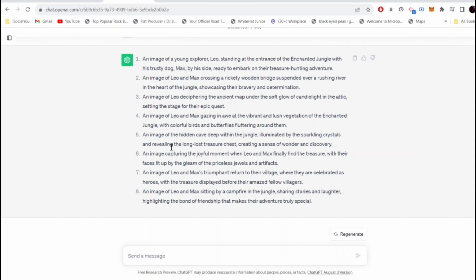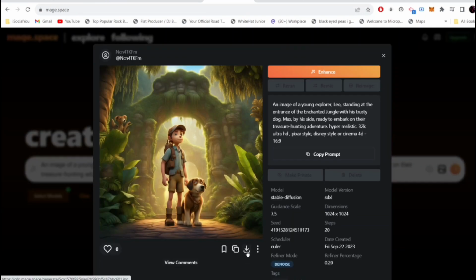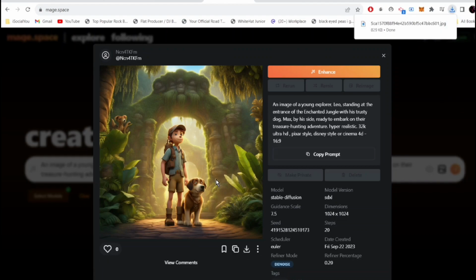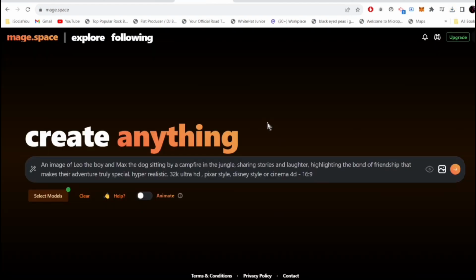Similarly, we're going to copy all of these and make individual images. Make sure you click here and download the file on your computer. So let's do it for all the pictures. Now we have generated all the images from all the prompts. And then the next step is to make all these images into videos.